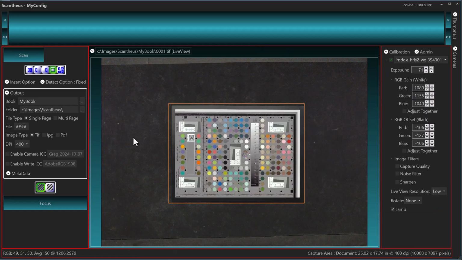Notice over here on the left in the control panel, let's turn on our profiles for production scanning. And oh yeah, we need to turn our image filters back on over on the right there, since we turned them off in calibration. And now you're ready to scan.